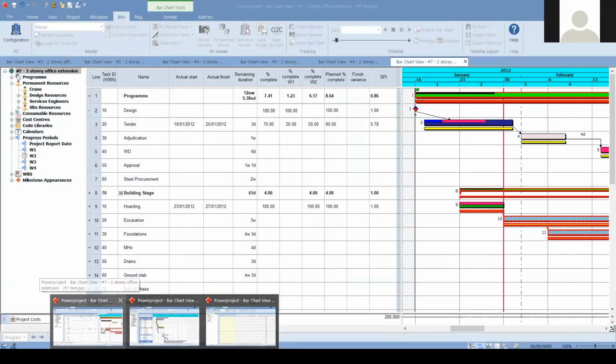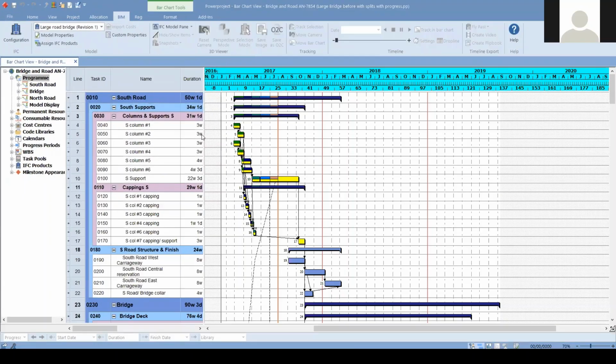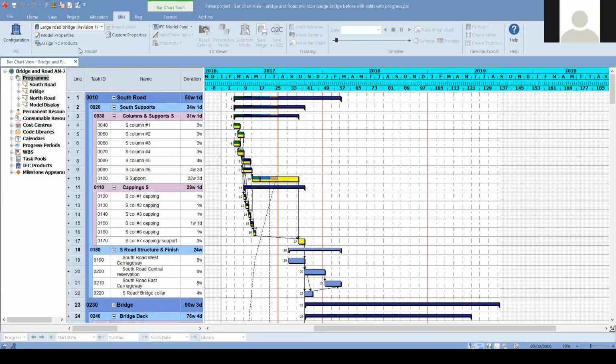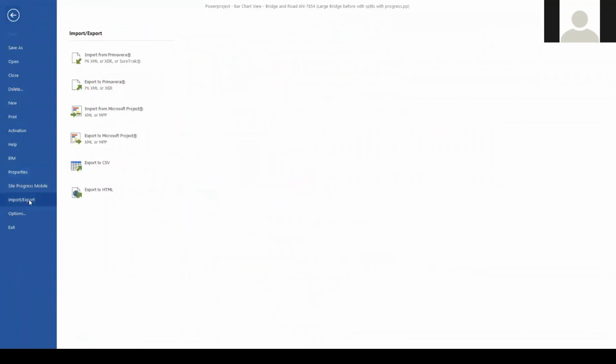Let's move to this one. No, not this one. Let's move to this one. All right, so this will be the ready project that we can import from Primavera P6, like file, import, export. You see that XER file, XML file, it can be exported or imported, or directly from Microsoft Project.